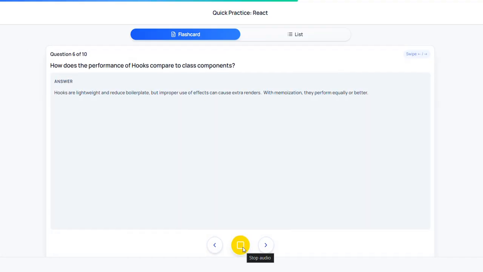How does the performance of hooks compare to class components? Hooks are lightweight and reduce boilerplate, but improper use of effects can cause extra renders. With memoization, they perform equally or better.